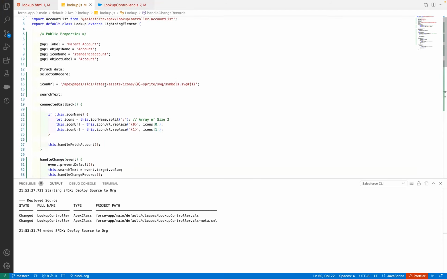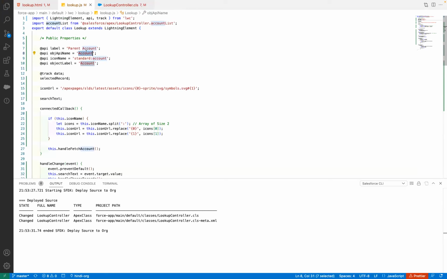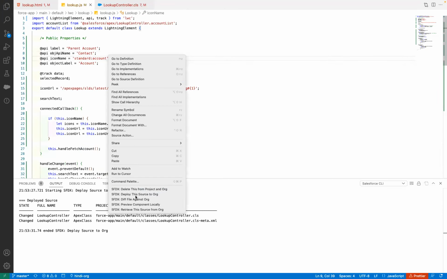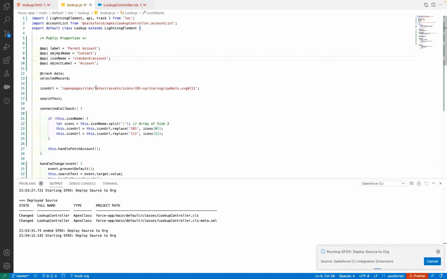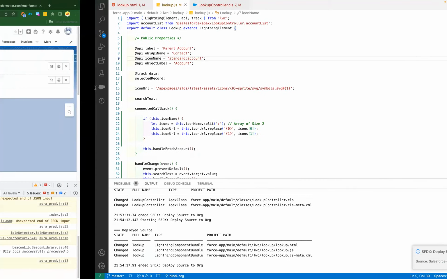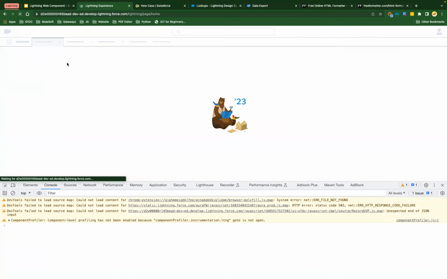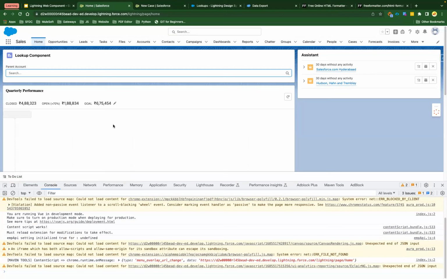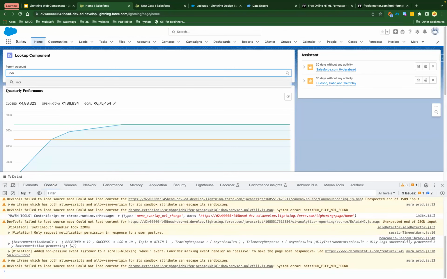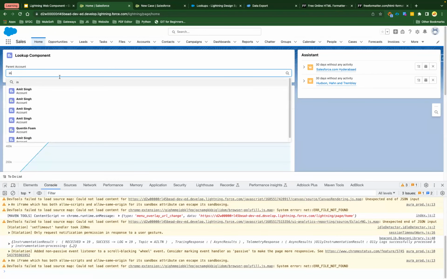And now if I change my obj API name from account to contact, you will see that the information that is being fetched from Apex is of the contact object. Okay, let's refresh this now. Okay, so if I type, now you see, these are basically my contacts. We have not changed the icons, but we are able to see them.